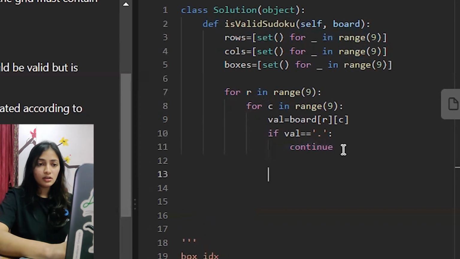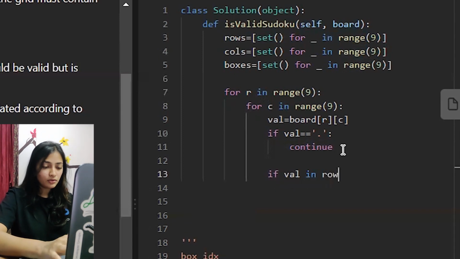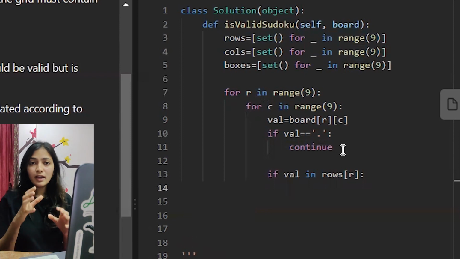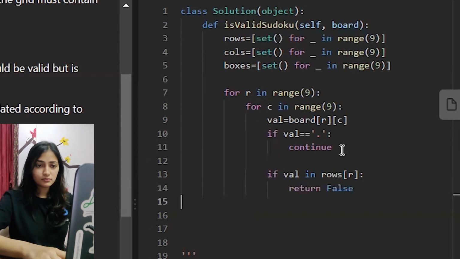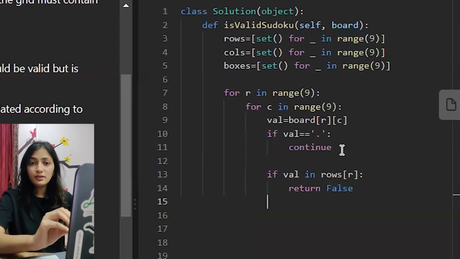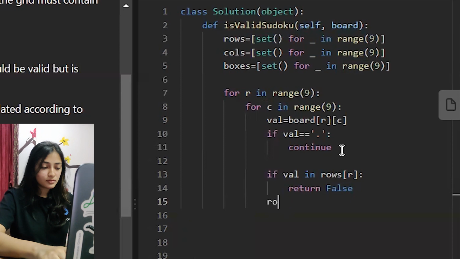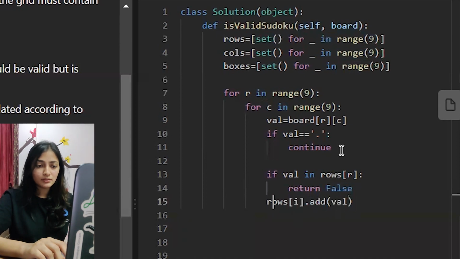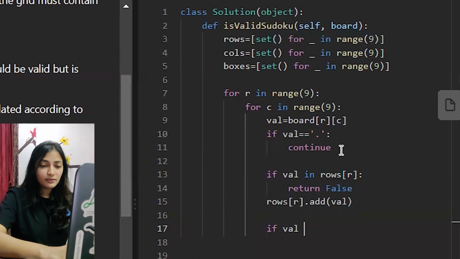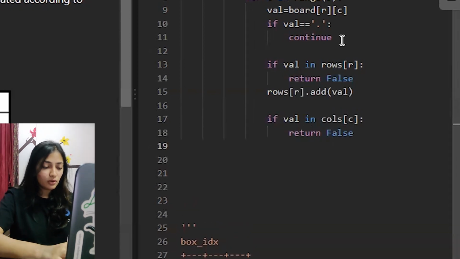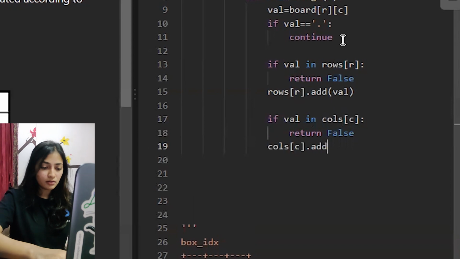Now we will check for rows. So if val in rows of R, meaning that value is already present in row R, we will return false. And if not, then we will add that value to the row: rows R dot add val. Now for the column, in a similar manner, we will check if that val is there in cols of C, we will return false. If not, we will just add the value to cols: cols C dot add val.